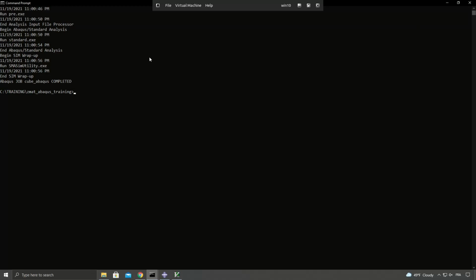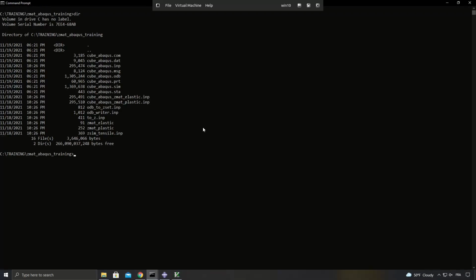As we can see, Abaqus has printed some information on the screen: it is running the pre-processing, followed by the Abaqus standard analysis processing, and at the end it says that the Abaqus job has been completed. The execution of the Abaqus simulation creates various files like the STA file, the message file, the ODB file, the DAT file, and various other files. The ODB file is the output database file that contains the results of the simulation. We can now visualize the results of the simulation using the Abaqus GUI.